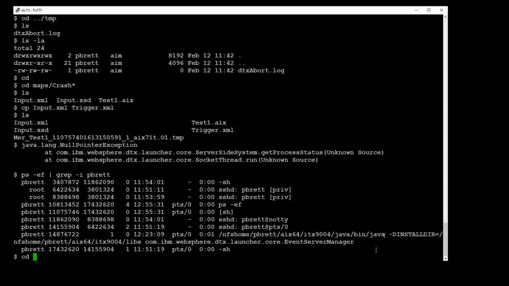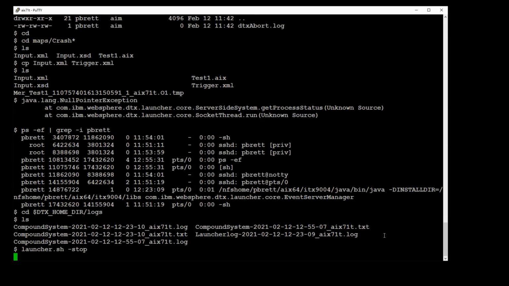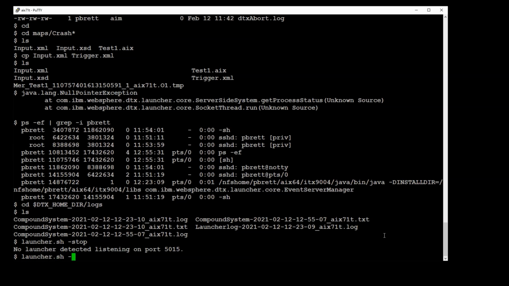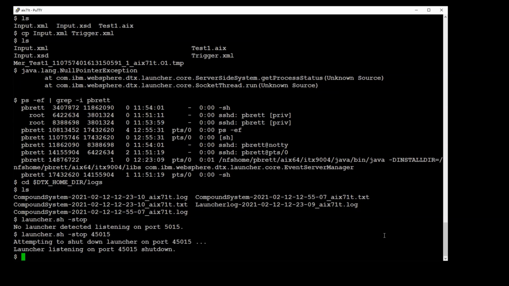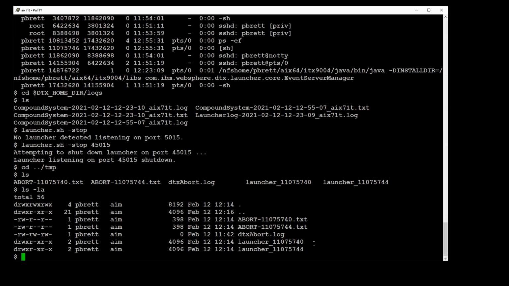We'll go to the logs directory. And we have indications that perhaps the Java event server has tried to restart the launcher. So rather than let it do that, I will request it to stop now. That's not going to work. And in the TMP directory, we will see that we have a couple of directories called launcher underscore and then process ID. And this is because the Java event wrapper has attempted to restart the launcher and it has triggered from the same file still being there and then crashed again.